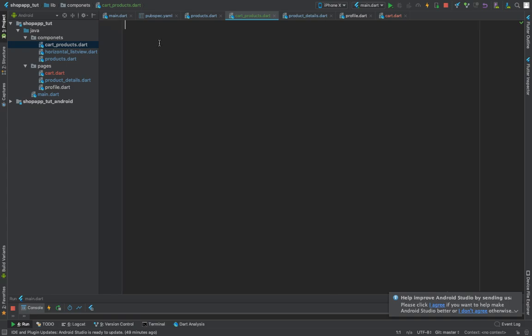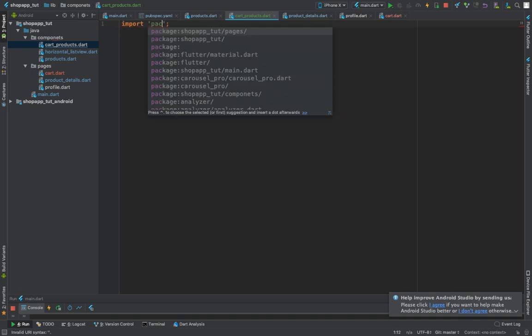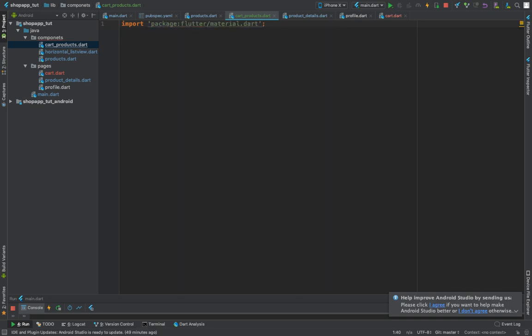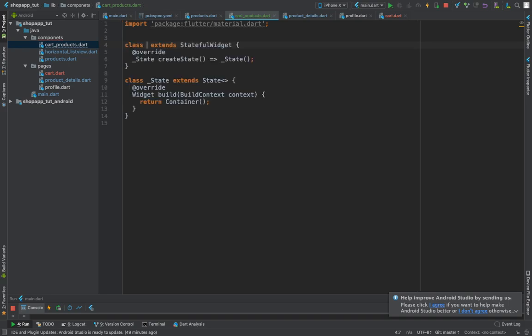Zoom in just a little bit, and we'll create here import package flutter material.dart. Here I'm going to use stateful widget. Then we're going to call this card products.